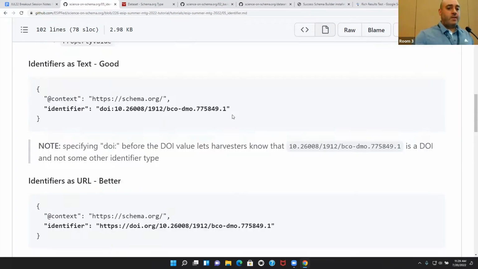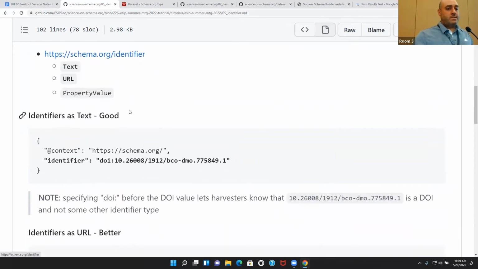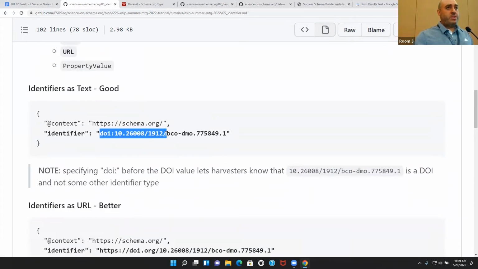Now notice that what I've done here is tack on DOI colon to the value. Does that make sense? Is everyone seeing that? That I've put that inside the identifier. The reason is, if I just leave DOI colon out, the harvester just gets the DOI value, the 10.26, and it has maybe no idea. So I'm trying to provide context to the downstream harvesters as to what this identifier is. And that's fine, that'll totally validate.